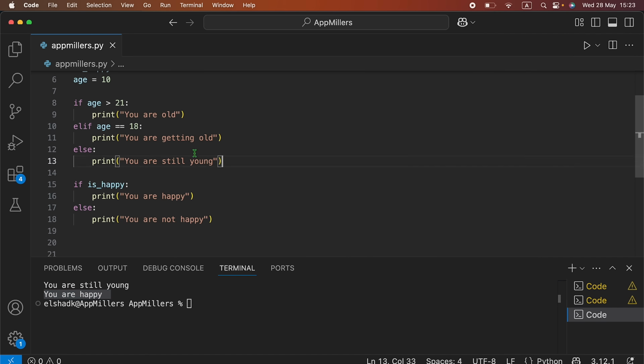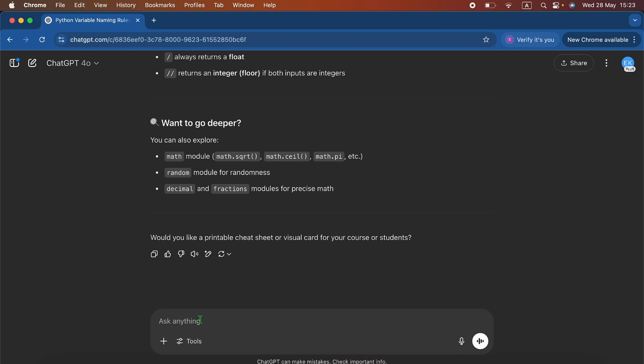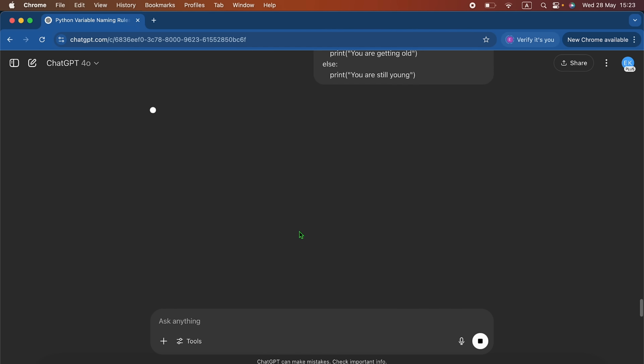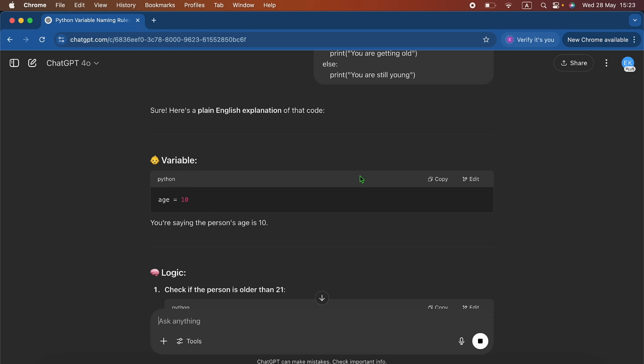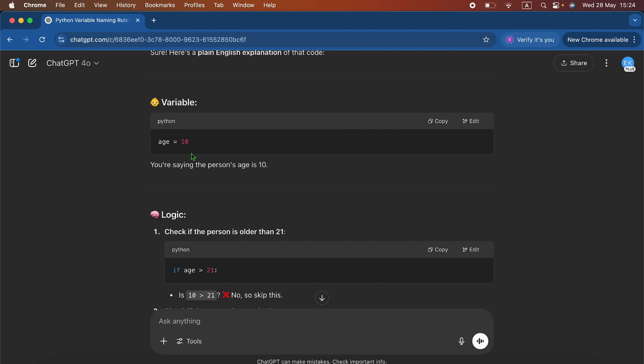Now, if you don't understand this if condition, you can just copy this code, come back to ChatGPT, and all you have to do is put over here, for example, can you explain this logic in plain English? And put the logic like this. If I run this, you'll see that it's going to explain everything in plain English.